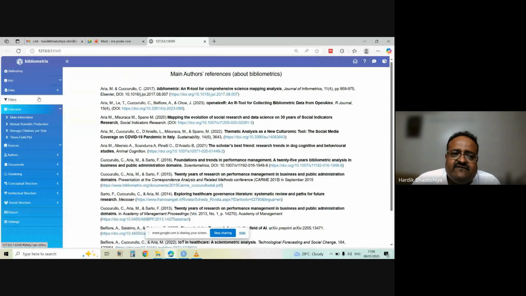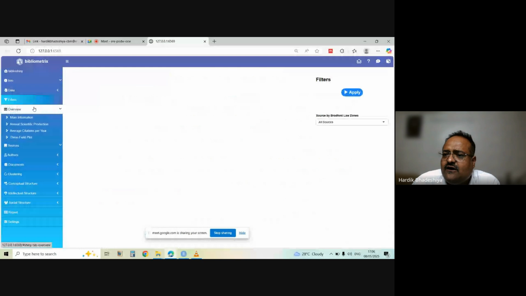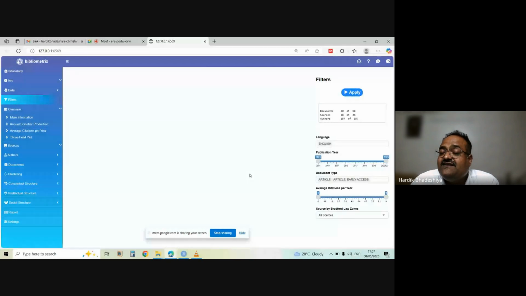So yesterday we understood how to filter the data, in case you wish to filter it. Many of you had a doubt that in filters you have only this Bradford zone, but you will have to wait. When you click on the filter tab, you have to wait for at least 30 seconds. Automatically the other options will come to your screen and you will be able to filter. In filter, you have options like language, publication year, document type, average citation per year, and so on, right? So that is the filters tab.